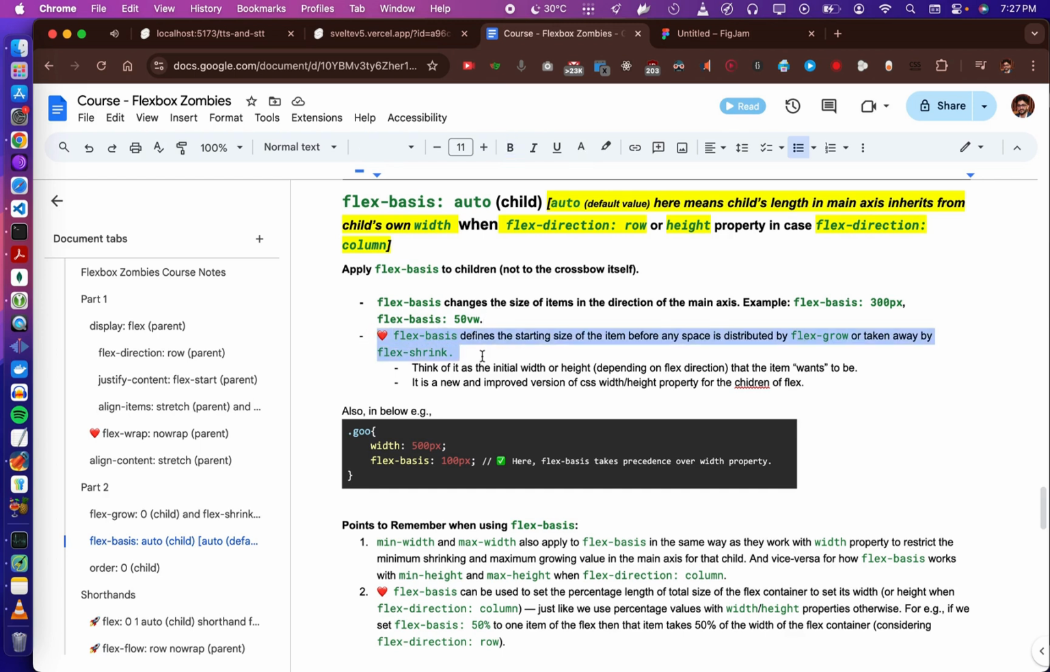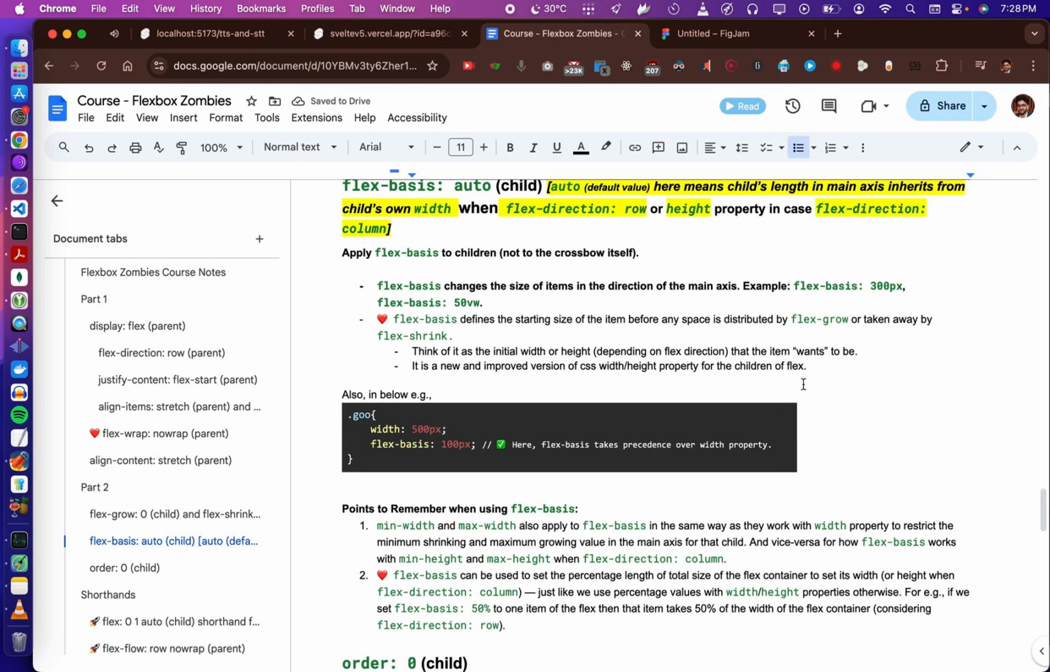Next, flex basis defines the starting size of the item before any space is distributed by flex grow or taken away by flex shrink. Very simple. It is the initial value that is given to any element. Think of it as the initial width or height, depending on the flex direction, that the item wants to be. Another way of saying this, it is a new improved version of the CSS height and width property for the children of the flexbox. Very cool.